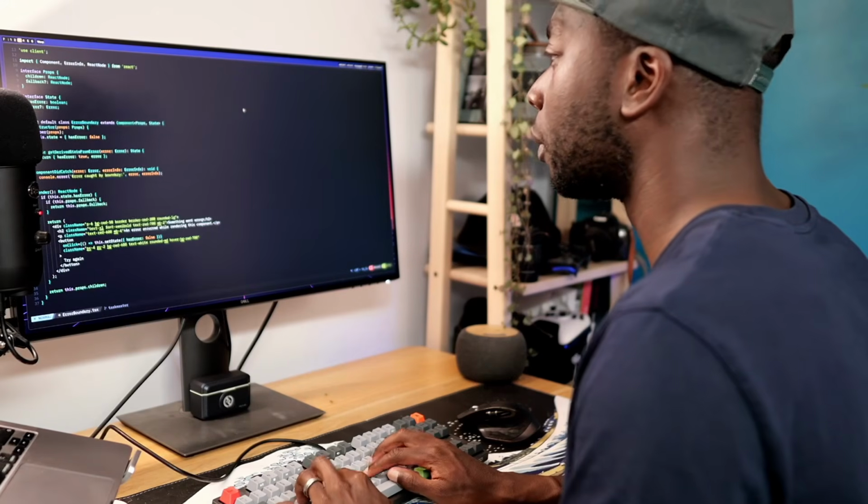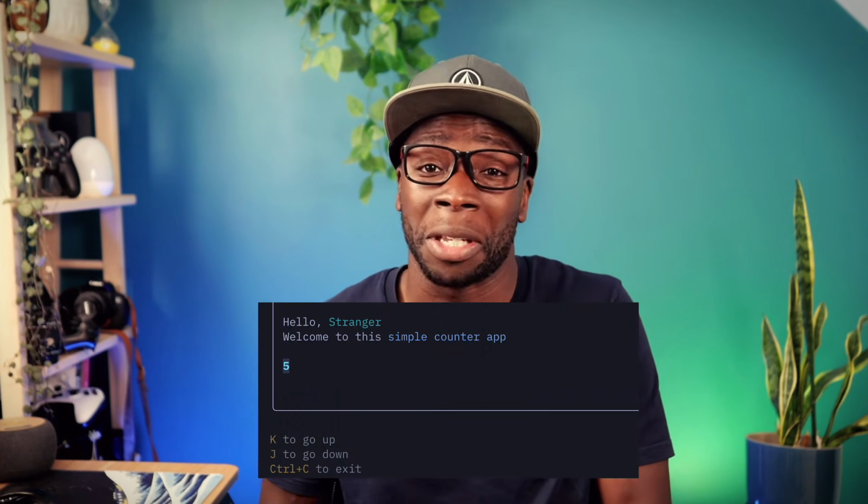As someone who uses the terminal for absolutely everything, I've always been interested in making my own terminal app. And because I know how to use React fairly well, Ink by Vadim Demedes makes perfect sense. So let's try it out by building a simple counter, because why not?